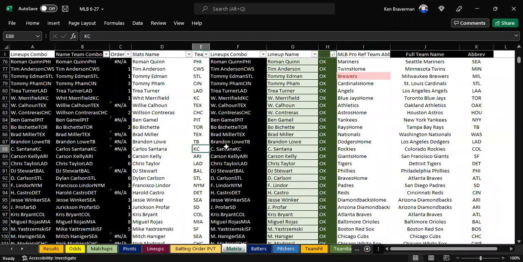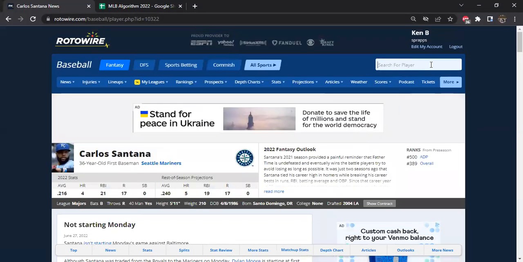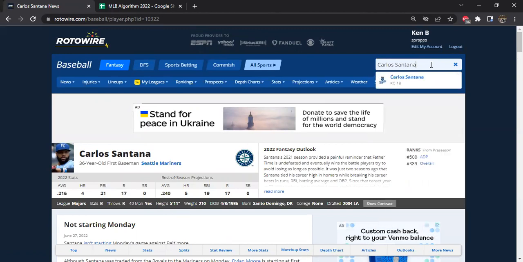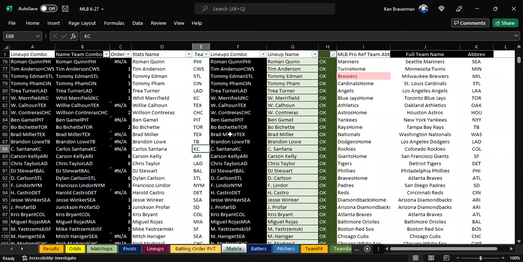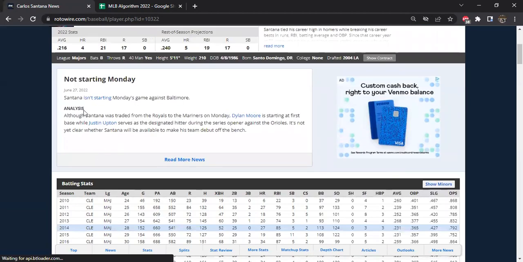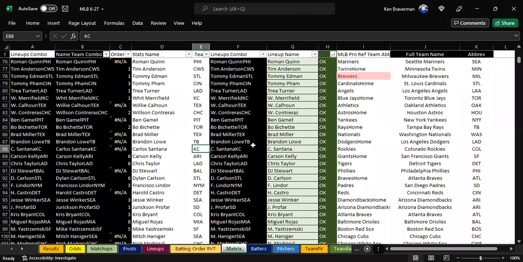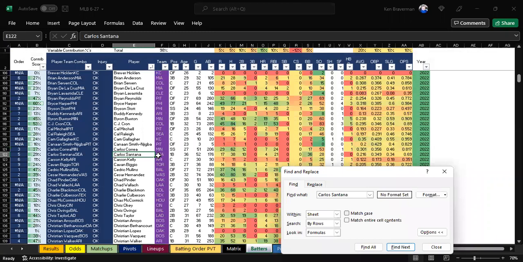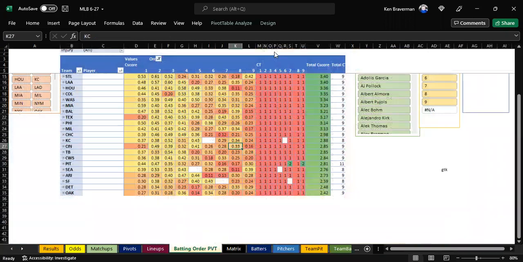Here he is. Kansas City, though. Now, there might be two Carlos Santanas. As you can tell, there are definitely two Carlos Santanas. Carlos Santana is only on Kansas City. So there's only one active Carlos. Wait a minute. It's on Kansas City. This was Seattle. Wait a minute. What's going on here? Traded from Royals to Mariners. So he is on Seattle. So actually, believe it or not, you can tell that RotoWire is not fully updated on his position yet. So we are going to look for him in the batter's pivot as well. And now it will say Seattle because this is a formula that shows what team he's on. And guess what? That's going to fill itself in.